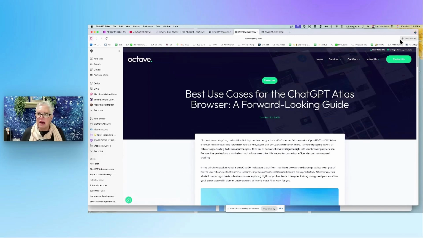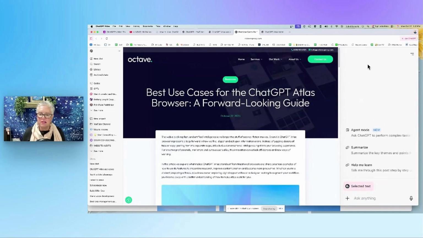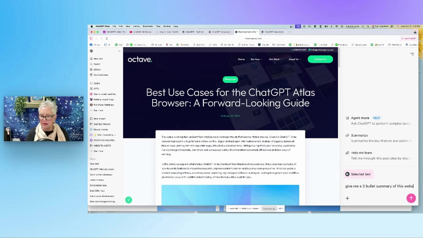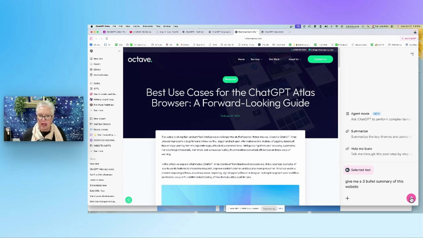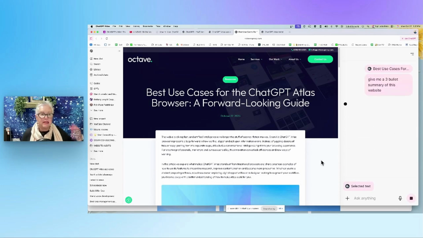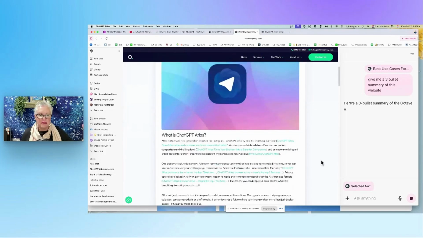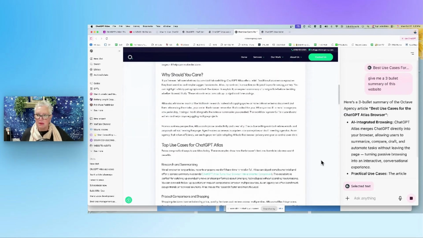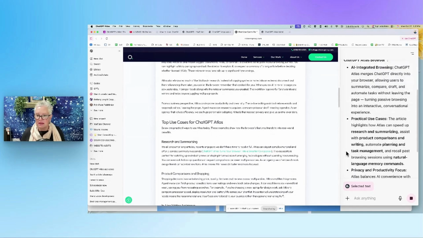Notice up here at the top, again, Ask ChatGPT. So I'm going to click on that. And now this little window opens up, and I'm just going to say, give me a 3-bullet summary of this website or article or whatever it is that I'm looking at. And it will go through. It's in real time. It is reading this. I have no idea what this article's about. And so here it is.